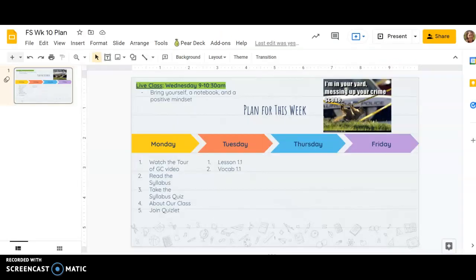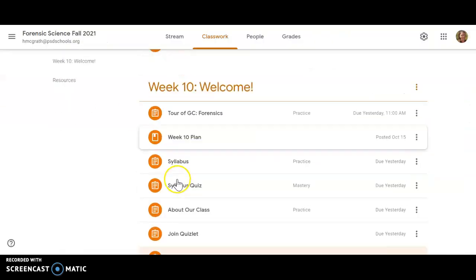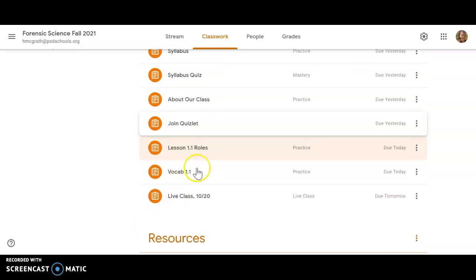If you look at this week's plan, today's plan is to complete Lesson 1.1 and Vocab 1.1. You should have done everything else from the day before. Make sure that you have done that. You've worked in order all the way down so that you can complete these two, and it will, especially for Quizlet, record your practice.